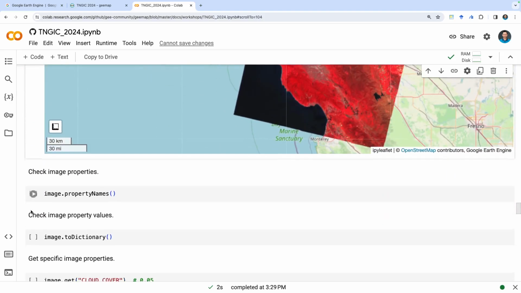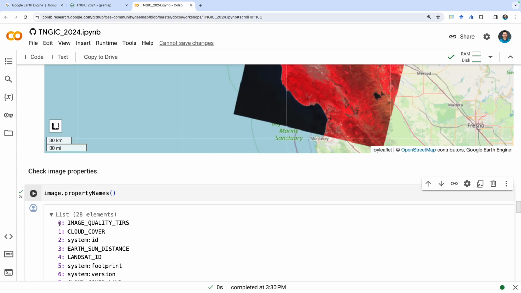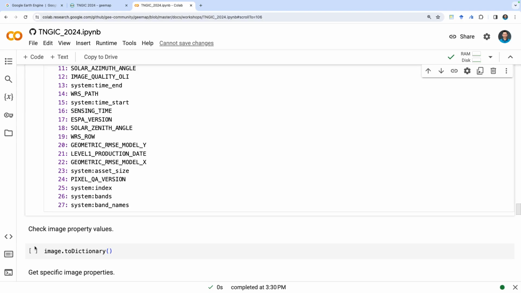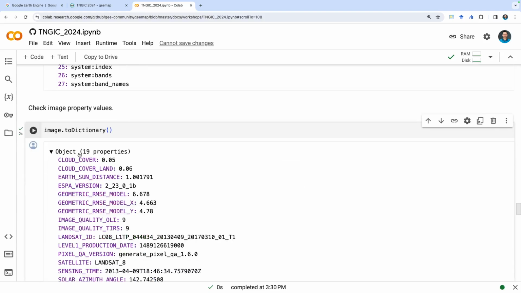After that, you can, for example, get the property name. So this can be useful if you need to figure out the metadata. For example, what's the cloud cover? What's the quality? Those metadata are coming from the sensor itself. And the property name shows you all the attributes. So basically the metadata, and you can use the dictionary to see the property value and also the property.